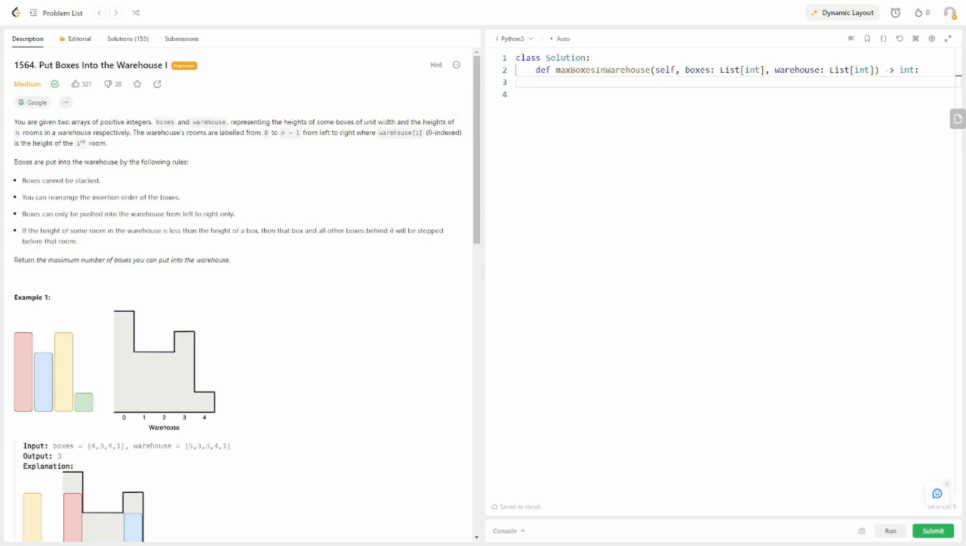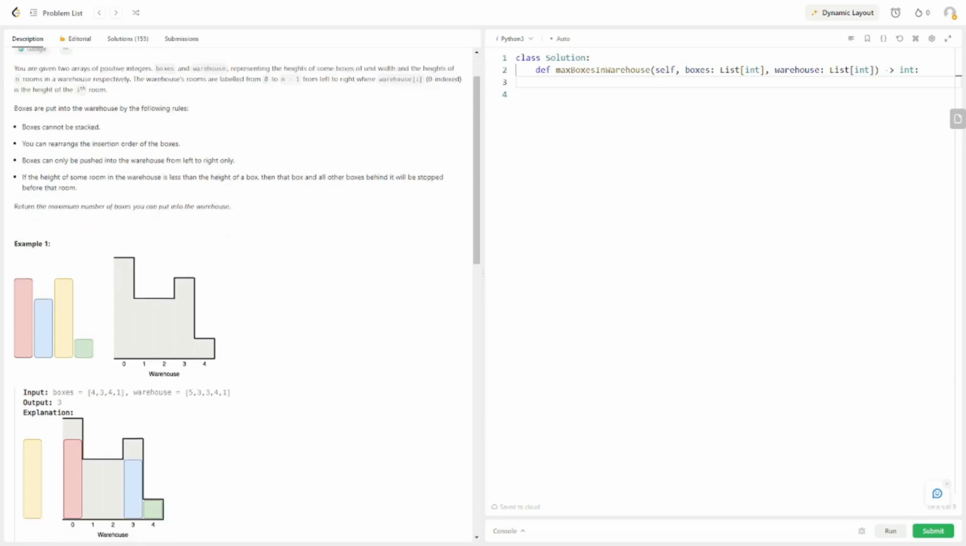That makes sense because if you have a box of height 5, and the room is only of height 5 as well, and the box behind it is height 1, for sure the box of height 1 won't fit into the warehouse because the box of height 5 is blocking the entrance. So it's important to figure out a way to organize the boxes so we can put in as many boxes as possible.